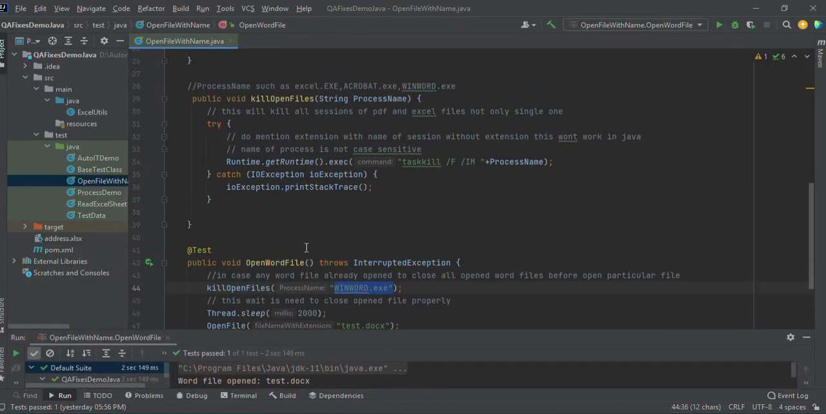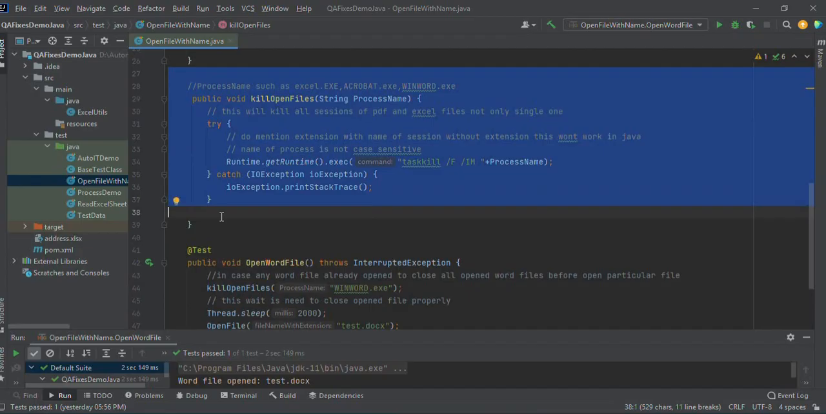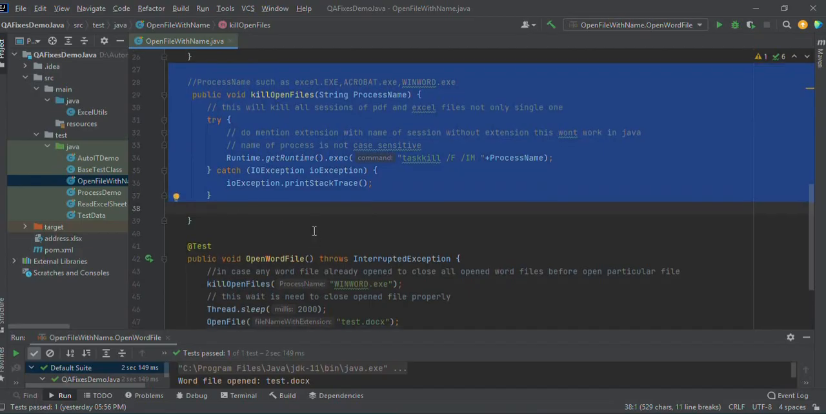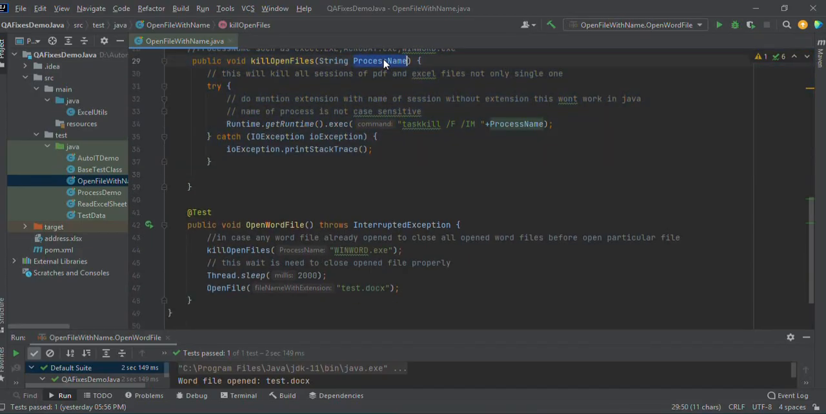So what happens when this method runs? This is my test method. When this method kill open files runs, I created a generic method here. You can keep it in a utility folder. This method takes the process name here, and by using this command line, the already open Word file will be closed. Okay. After that, I have given some sleep so that after closing, a new file gets opened properly.